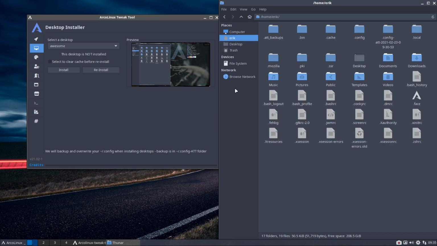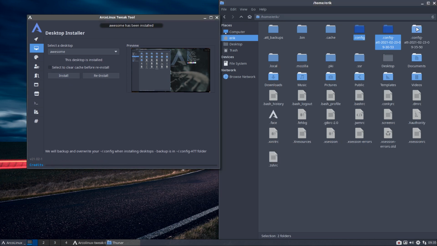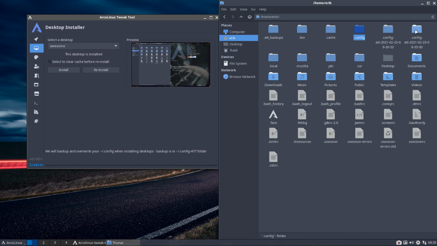So now we have added the text here as well. We will back up and overwrite your .config, so this one, and the backup is inside the folder .config-att. It stands for ArcoLinux Tweak Tool folder, with a date, so the year, the month, the date, and hour, minute and seconds. So we have a unique folder that shows you the backup of whatever you had before you decided to install. Awesome, right? Install. Before anything happens, you get here another folder, a folder that's a backup of this one. So this one and that one.